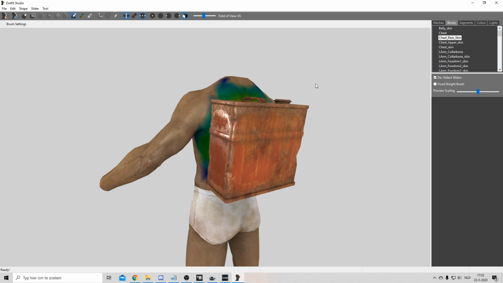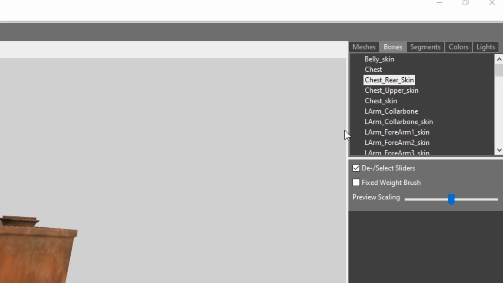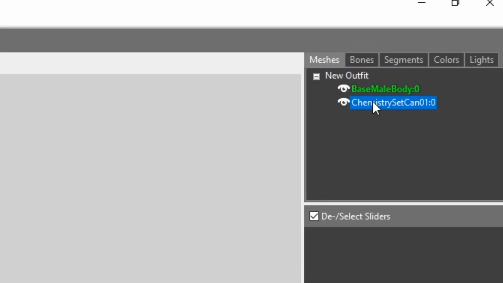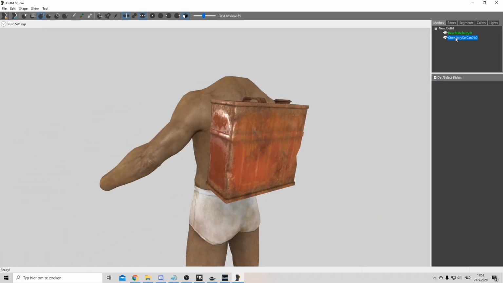Now a little something you should know, as you can see the color is not only blue. The more in we go, the redder it becomes. And the redder it is, the less it will jiggle around. Okay, so go back to the meshes tab and select the backpack piece and not the body mesh. And if you have one or more backpack pieces, then select those as well.